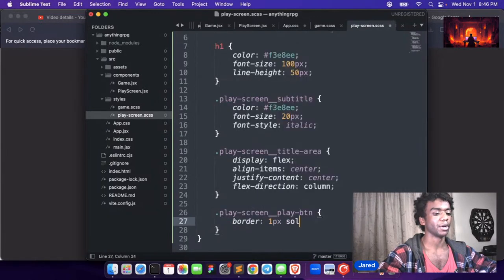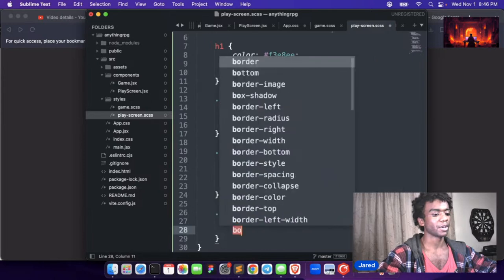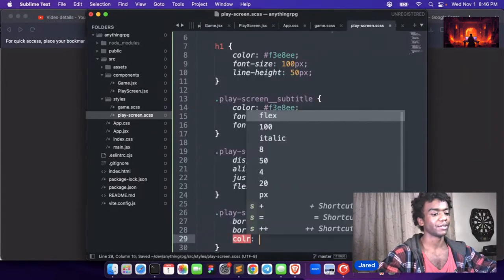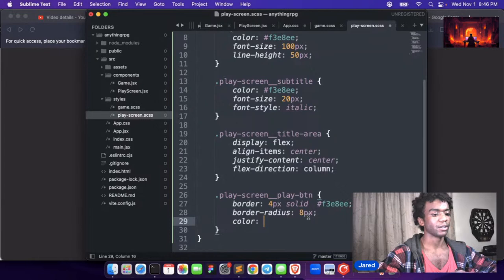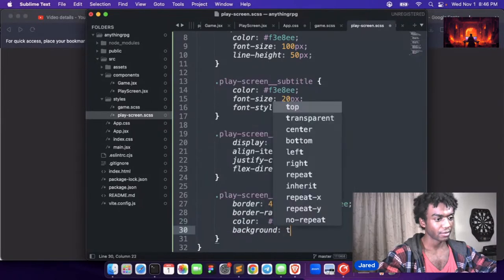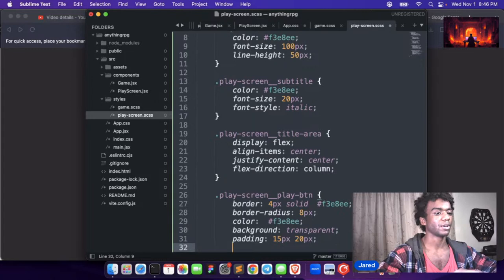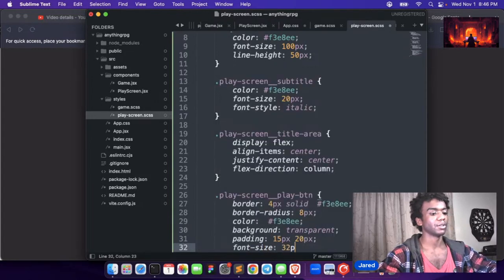When you update the border of a button, you're sort of undoing a lot of the styles, right? First, I'm going to set the border to be the same color as the text. We'll make it a little thick, like 4 pixels, and give it a border radius of 8 pixels. Then we'll give it some color, the same as this. The background can be transparent, and the padding is going to be 15 pixels by 20 pixels. And then the font size is going to be 32 pixels.